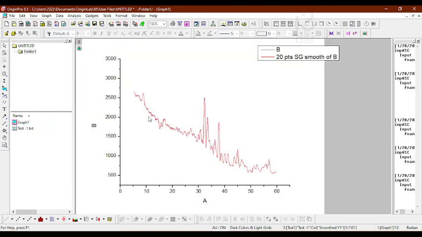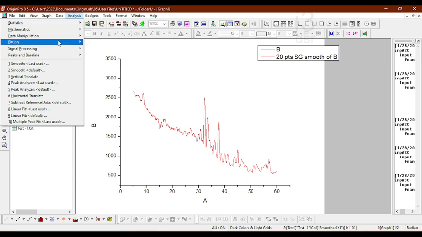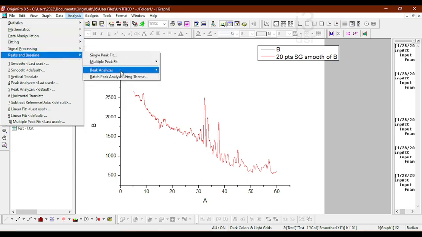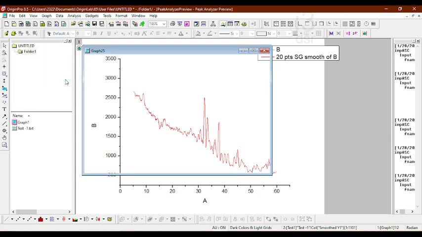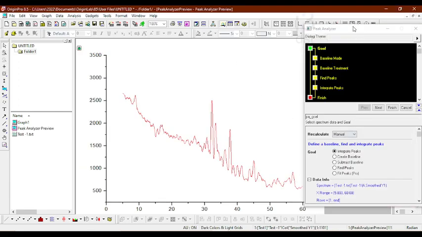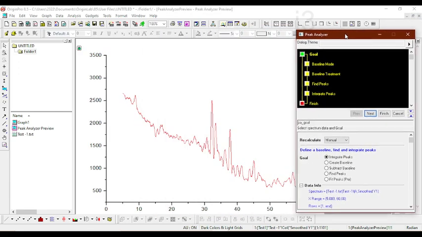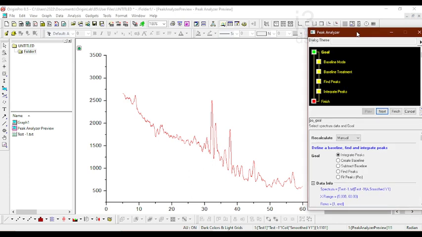So now for doing baseline correction, you go to Analysis, then Peaks and Baseline, then Peak Analyzer, and open the dialog box. When you open the dialog box, it can be moved. I have moved it to such an area that the whole spectra is visible. So first, what is the goal? It is to integrate peaks, create a baseline, subtract the baseline, find peaks, and find peak properties. With this tool, you can do all these things.